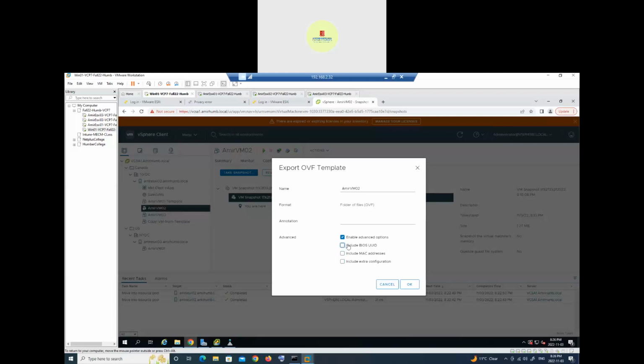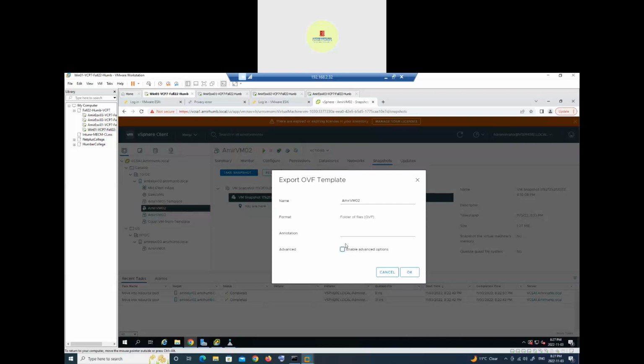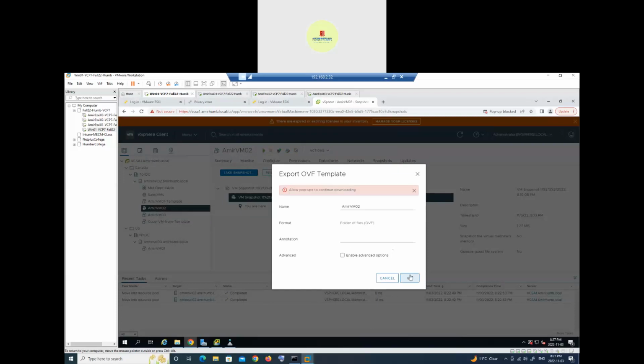Suppose you don't want that kind of specific information about the virtual machine to be exported with it. You just want it to be a general virtual machine with no specifics about it, other than whatever data and application is inside. So I'm going to uncheck that, simply generalize that virtual machine and export it. I'm just going to press OK.